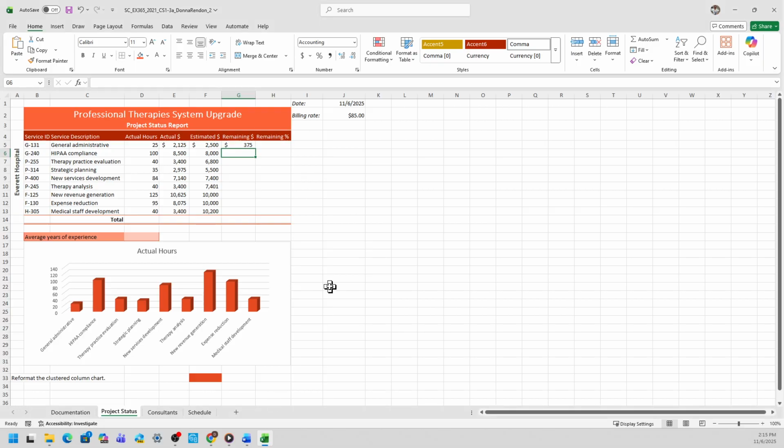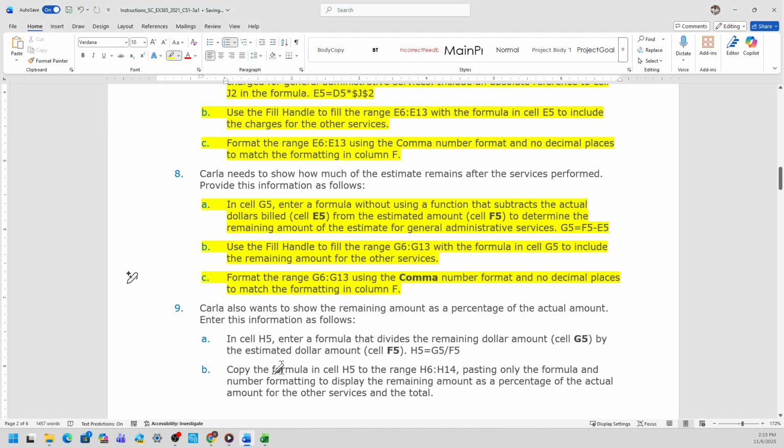Okay, so back here, use the fill handle and drag the formula down, and then select again the menu, fill without formatting, and then select the G6 to G13, click comma under number group, and then reduce the decimal. Should be without decimal places. Okay, so that's step 8. Now back to step 9.